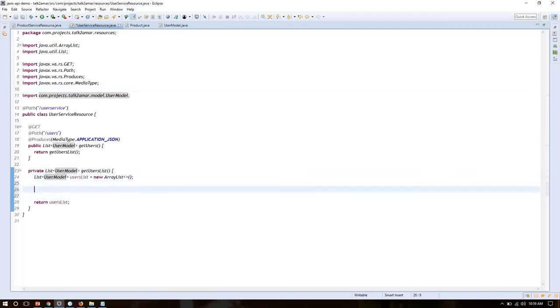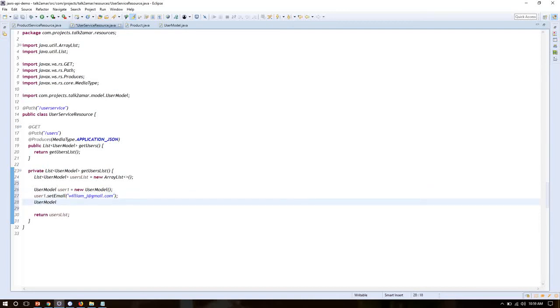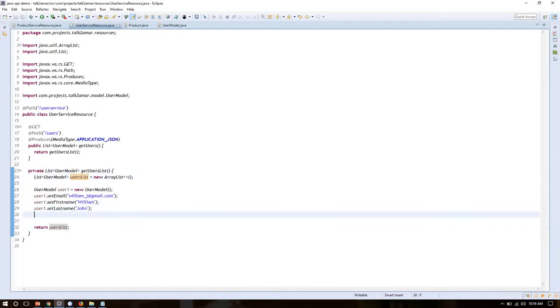Here also I am going to define 2 users. I'm just declaring an object user 1, user 1 dot email. Email I am giving william_j@gmail.com. The user 1 first name I'm going to provide here as William. The next thing I am going to provide a last name, user 1 dot last name equal to John. So William John. So user 1 is added. I am going to add that first user in the users list object.